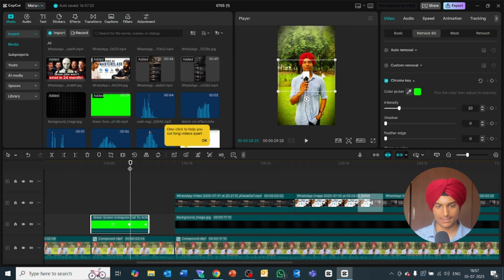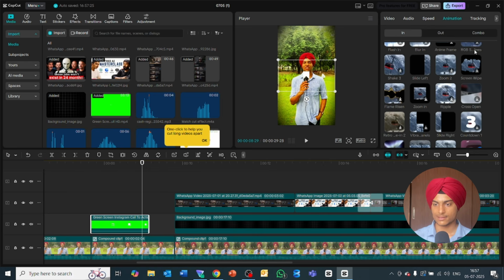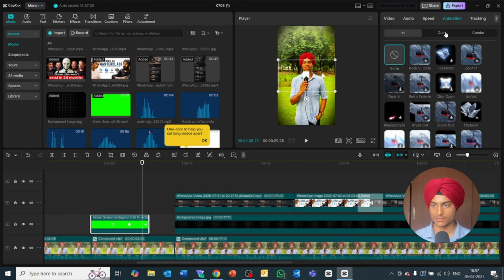And now if that has happened, for animation, we also have to have a fade out animation. For the fade out, that's a great animation to have.